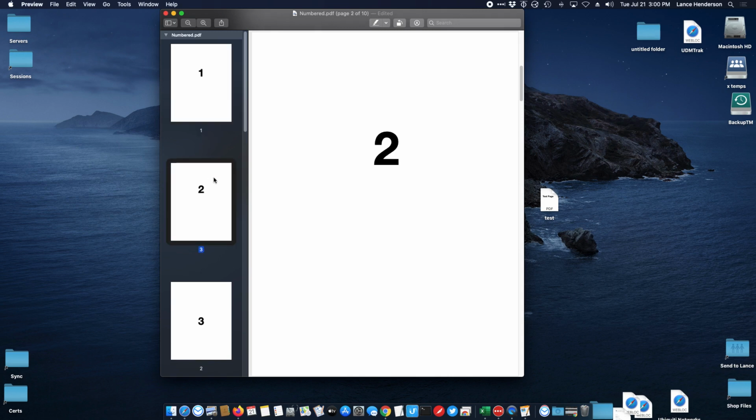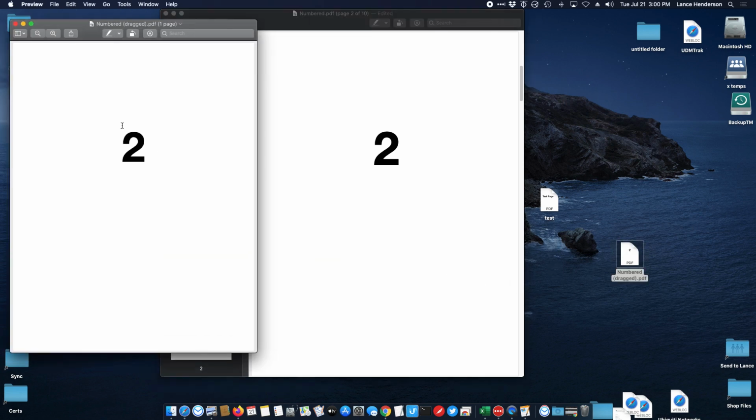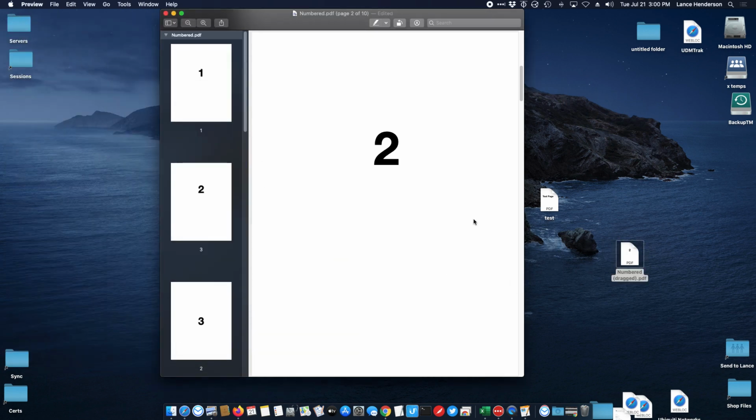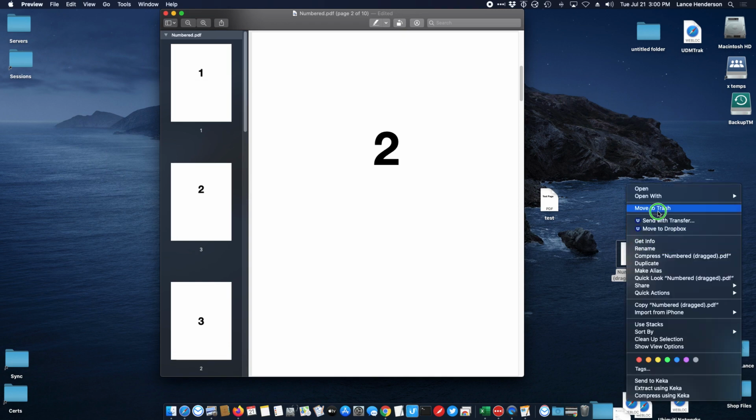Let's say I needed to get a single page out. Let's say there's something on this page 2 that I want to send somebody. Let's pretend this is a big PDF. I just want this one page. I don't want to send the whole document. What I can do is just grab this single page, drag it to my desktop. Now I have a single page PDF, and I can send that to my colleague or whatever I need to do with it.